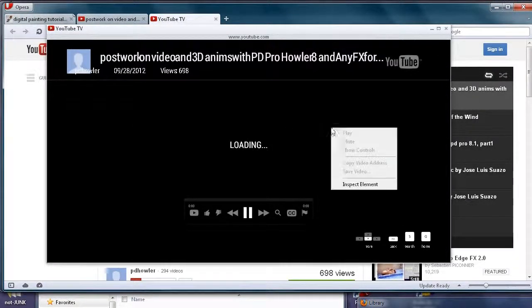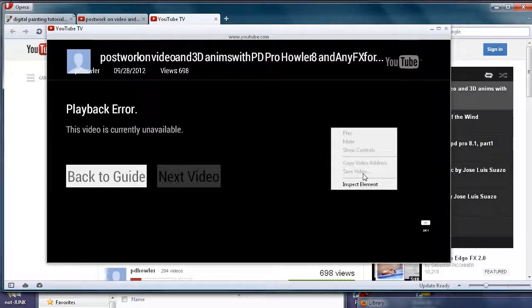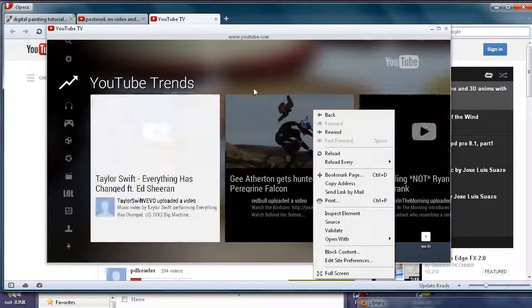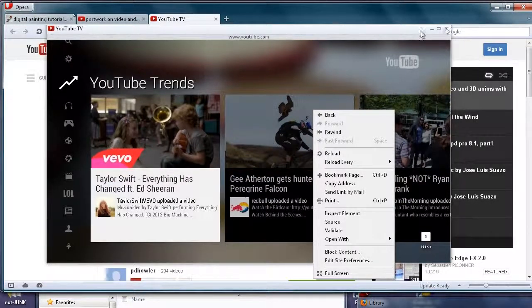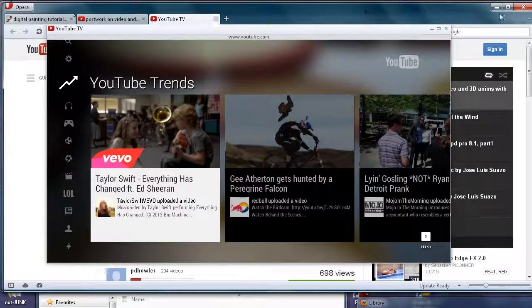Right-click on it and see if we have an option here, save video. Yeah, it's there, but there's a playback error of some sort. Who knows why that is? That might be because I have an old version of Opera. Anyway, it looks like there's a chance it might work with the latest, or if you have a better configuration than mine. So let's give that a chance later on.